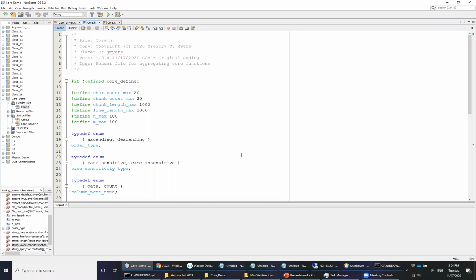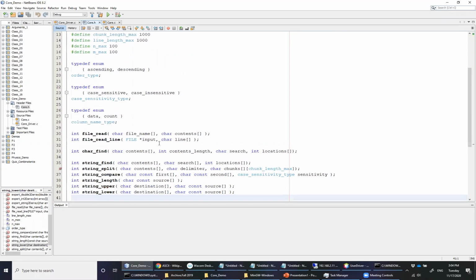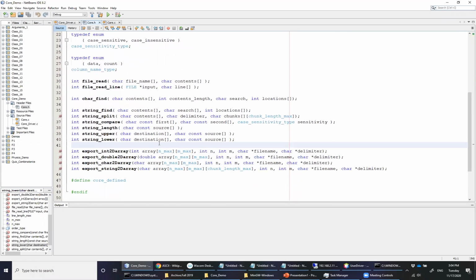In this video, we're going to delve a little bit more into strings. Particularly, we're going to focus on some of the functionality in our core.h and our core.c. What we'd like to do is start working on some of the functions that I provided you earlier. Specifically, we're going to revisit our file read and our file read line. And then we are also going to take a look at some of the additional string functions. Let's start first with our file read and our file read line.